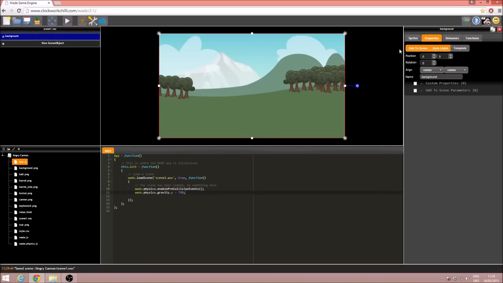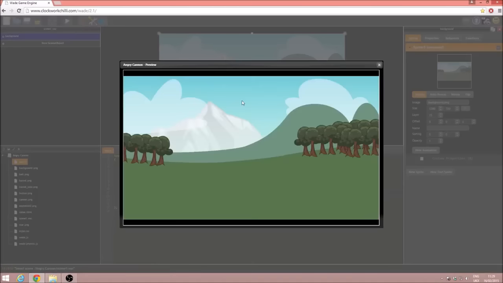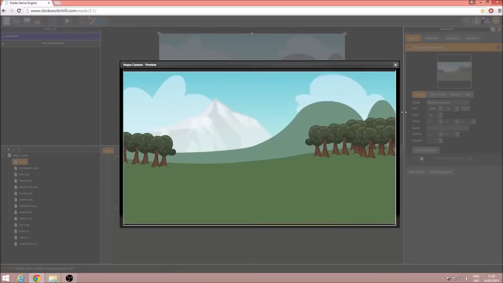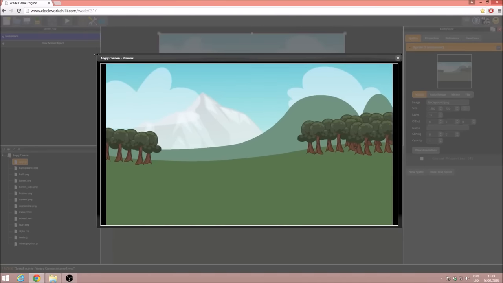Now we're just going to reselect our background and move it to layer 15 just to make sure it's behind everything else. And I think we'll run the program now just to make sure everything's working okay. So yeah, here's our background. It takes up the whole screen. Excellent.